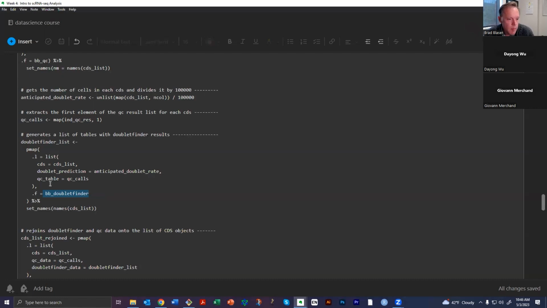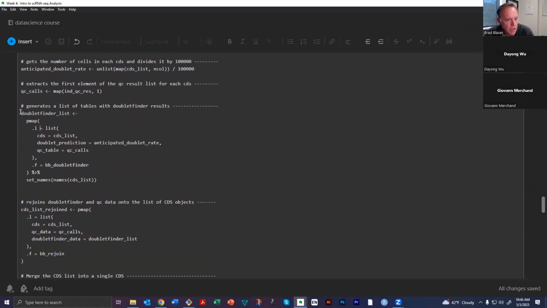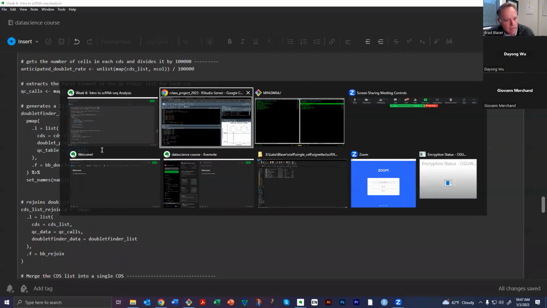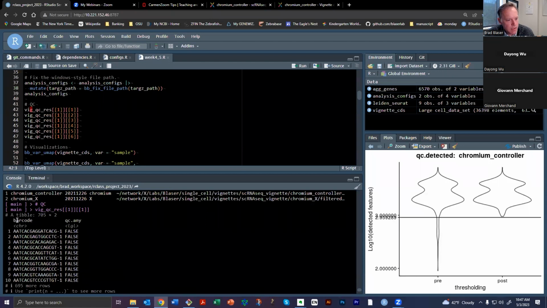But in any event, we've gone through all of the code that you see here. This is pmap, so we're mapping across 3 different things: the CDS list, the doublet rate for each of those samples in the list, and the QC calls. The QC calls are this value here, this table here.